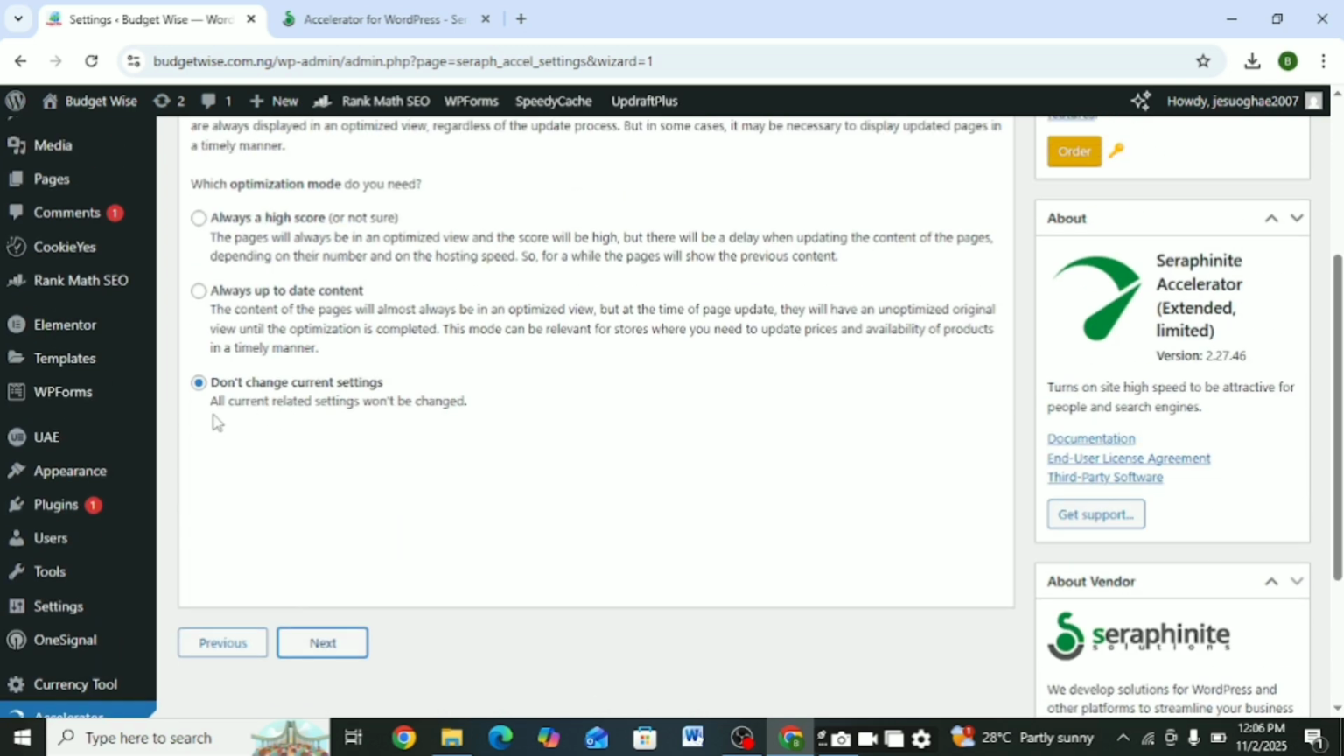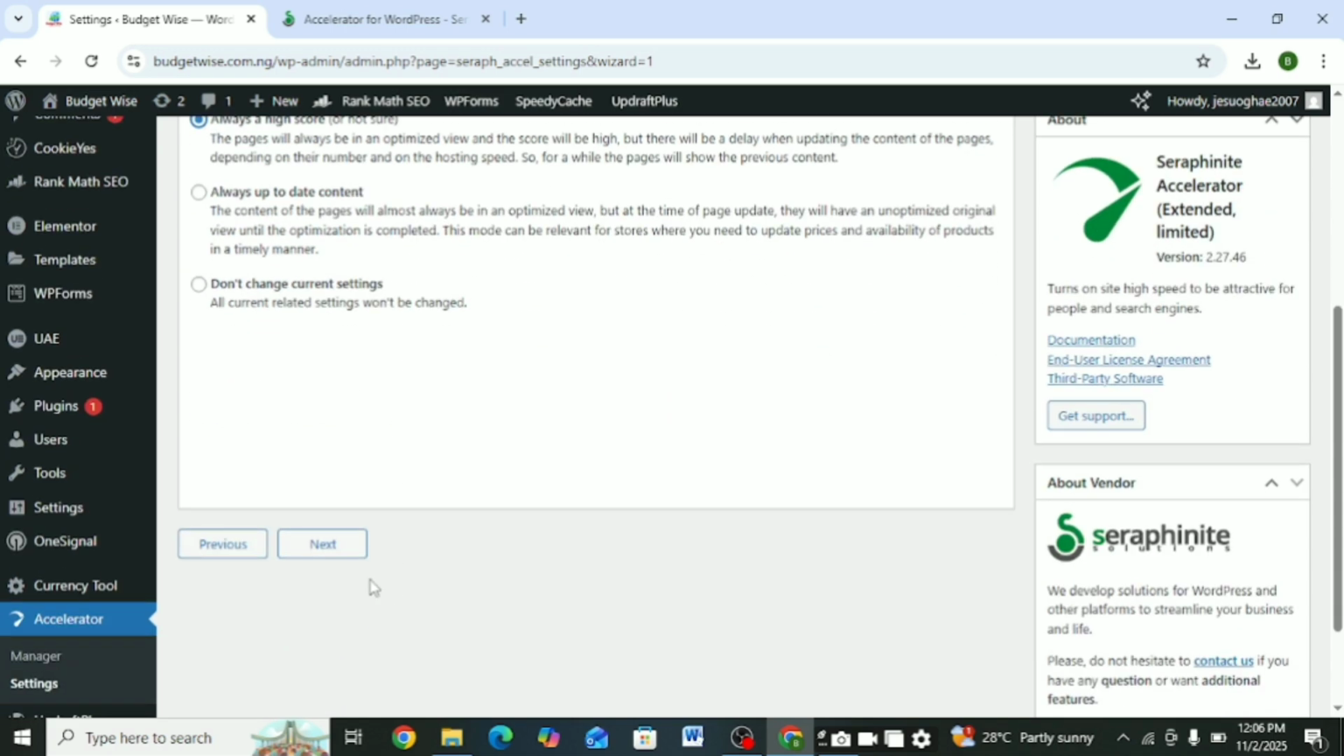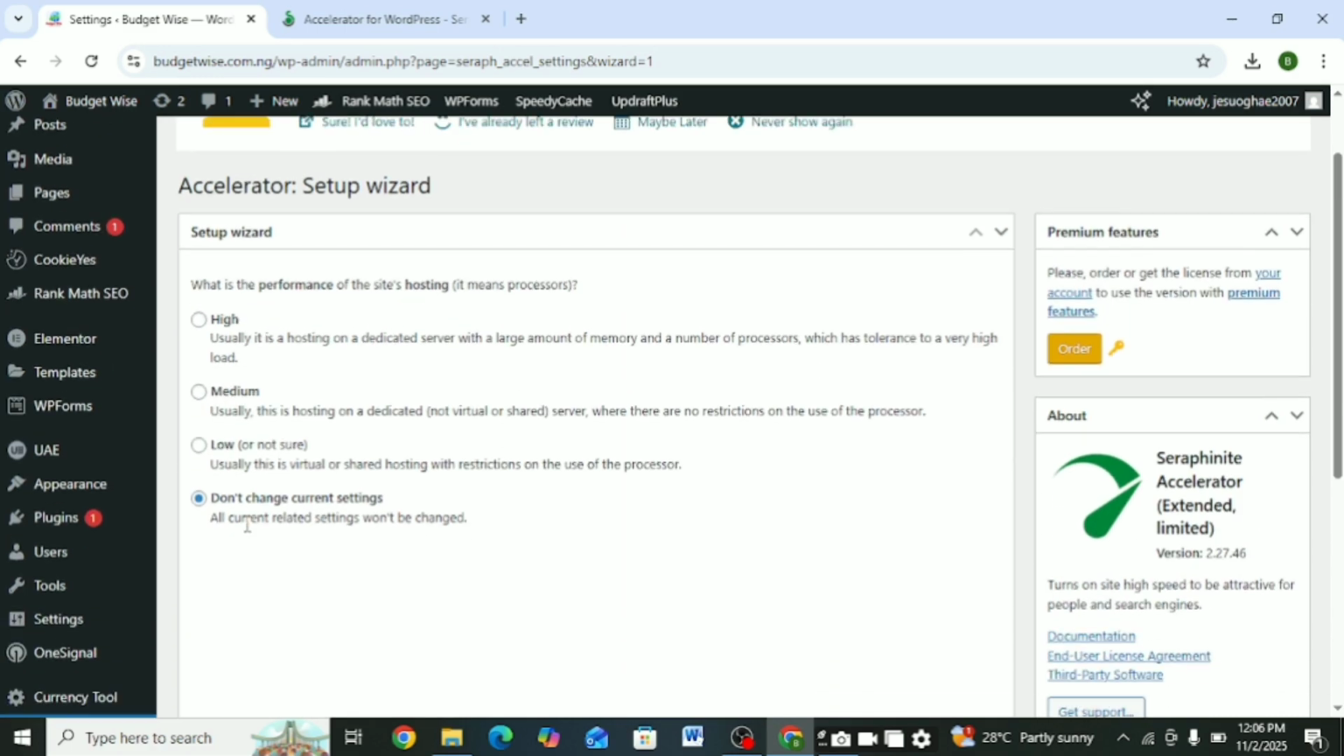Now on this page, we have to tap on always AI score. You can click on always up to date content, but for this we'll be using always AI score. Now you have to click on next, and this page will be set according to your hosting strength.